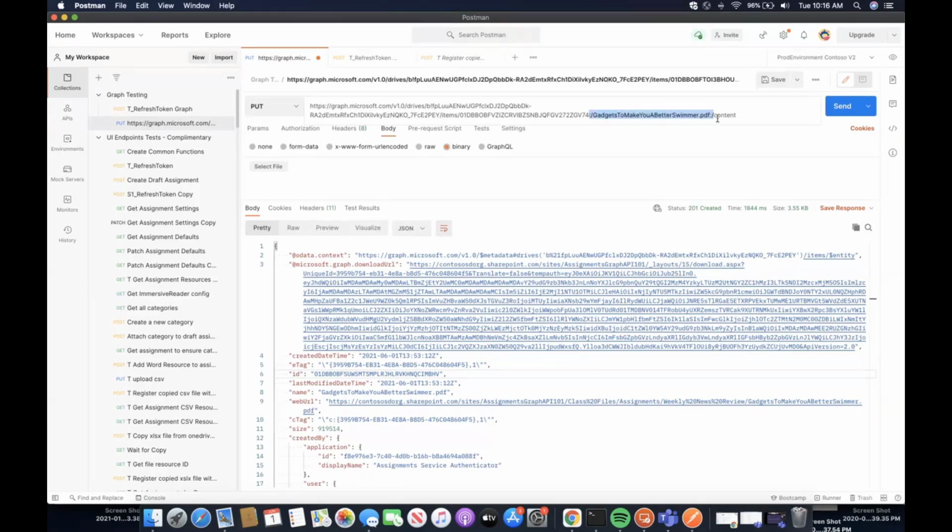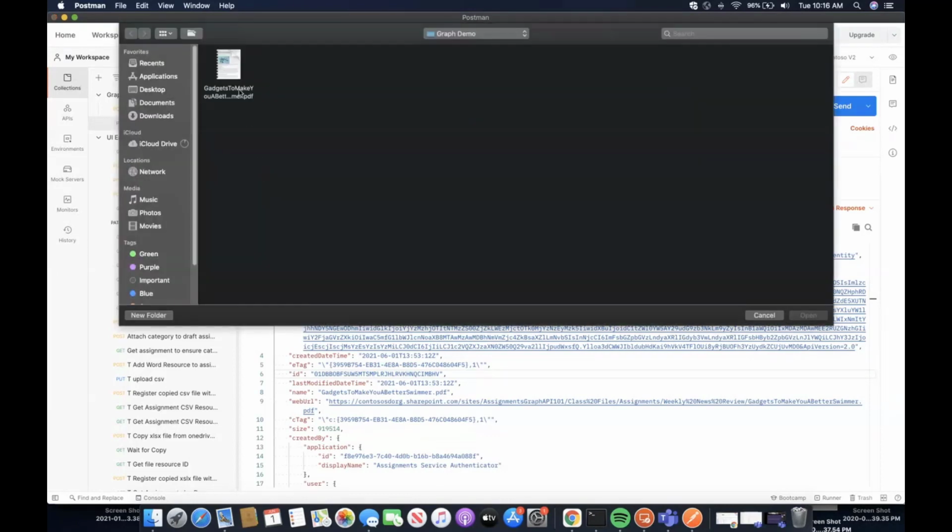And I'm going to use this segment at the end, which is :the name of your file that you want to upload and :content. This is a PUT API. And what I'm going to do is in the body specify that the body is binary, and I'm going to go ahead and select a file.